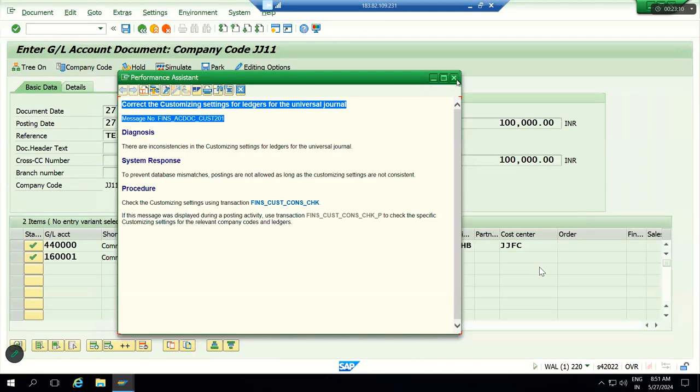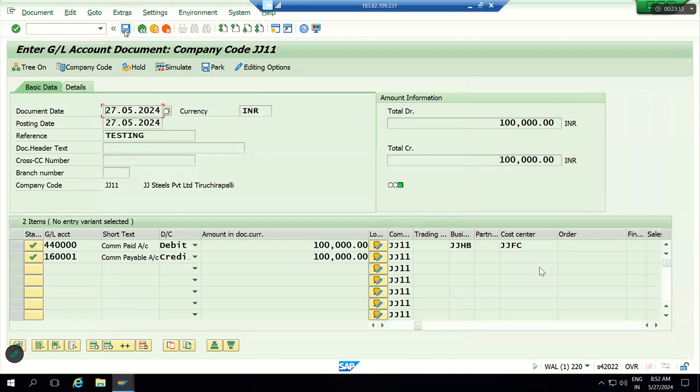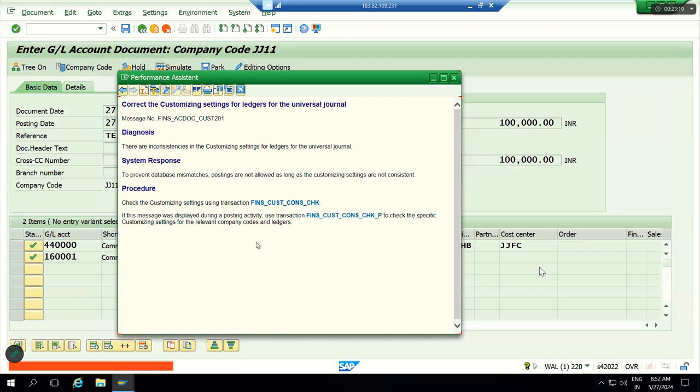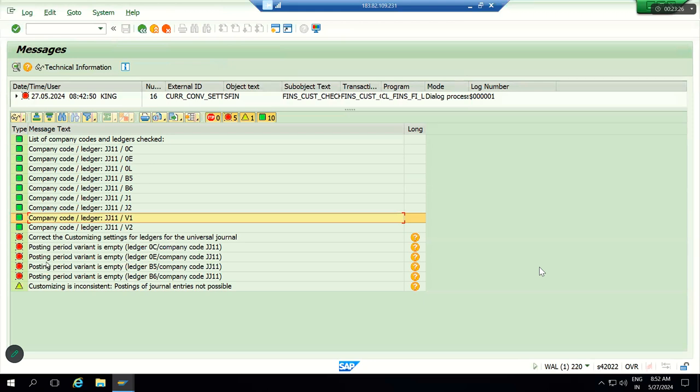Concentrate here, everyone. For example, if you click on your post, this error will come. So double click on this error and click on your second one, everyone. Here, you can click here. And see, this is the error. Green means success. Yellow means warning. Red means error. So we have to resolve this. Then only the document entry will post.